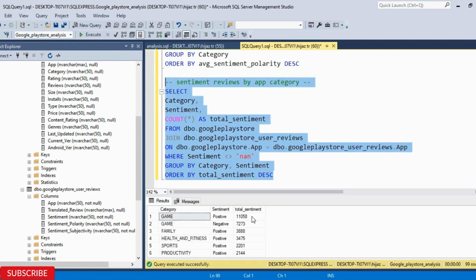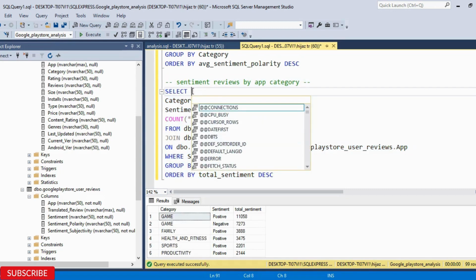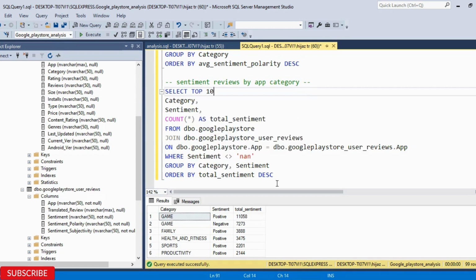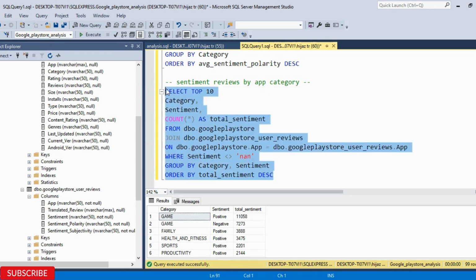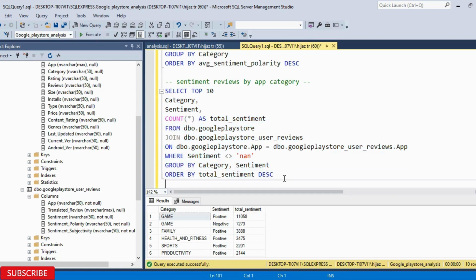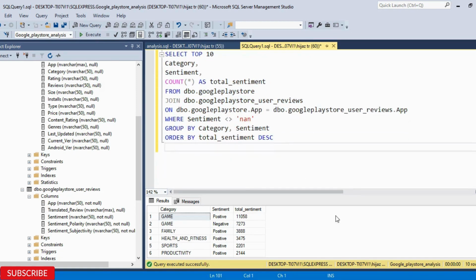And now you can see the highest sentiments are positive and then negative for the games. Now you can see in the top 10 values, I'm using the top 10 filter, then executing this query. Now you can see in the top 10 there are only 2 times where negative sentiments are higher than the positive sentiments, and there is no neutral sentiment in the top 10 values according to category.